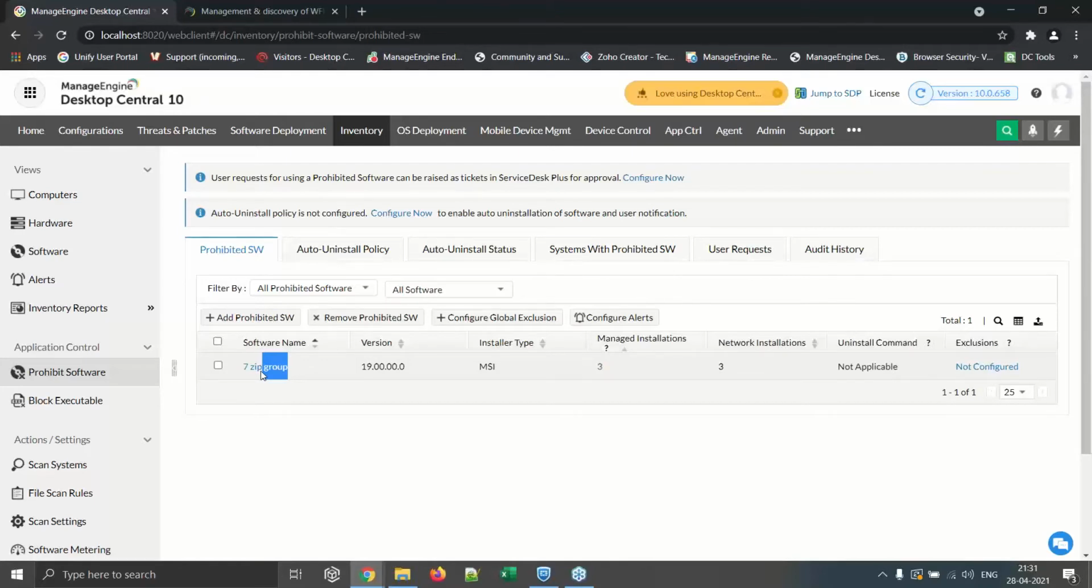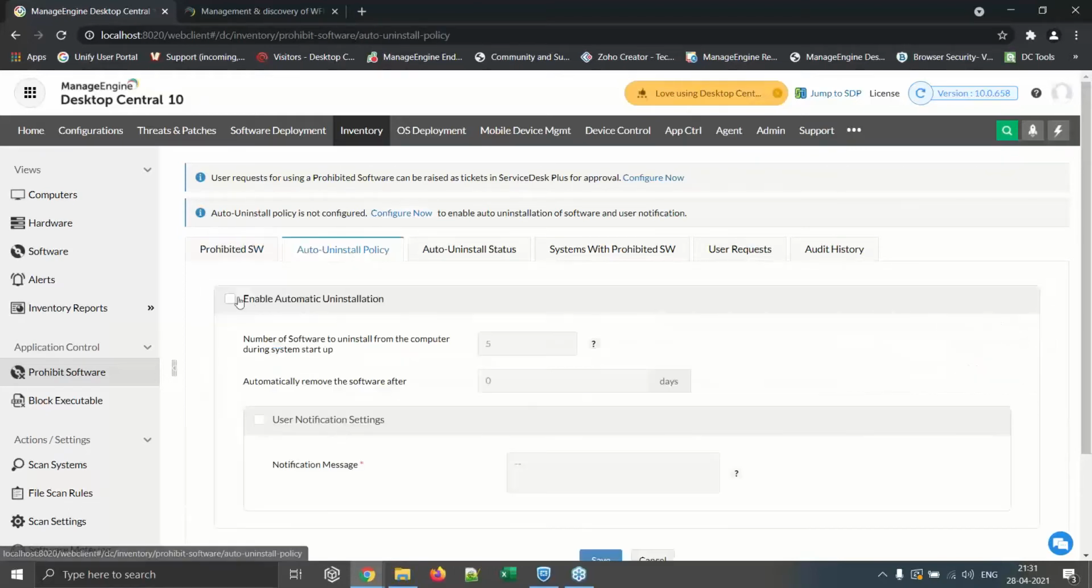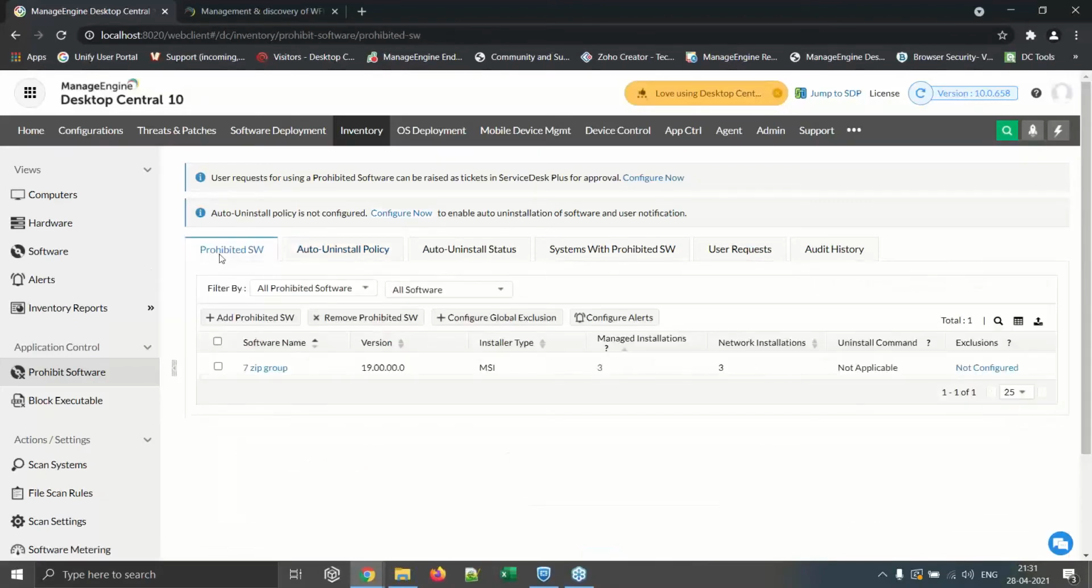Now I've added the 7-zip group, and you can find out the number of machines that have this application installed. Now the end user gets this pop-up. Is it going to uninstall automatically? Yes, it can, if you enable this auto uninstallation policy. If you're not enabling this, then it will not get uninstalled. And on top of that, there's something that is really important.